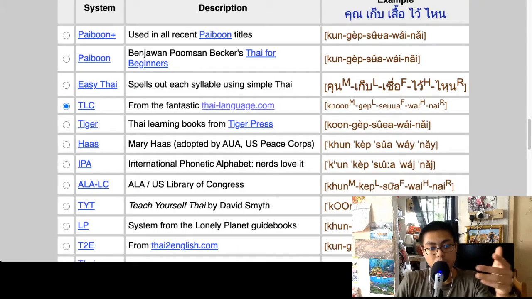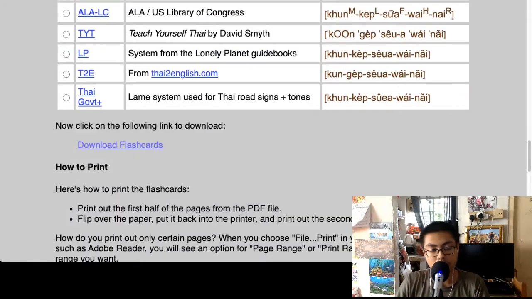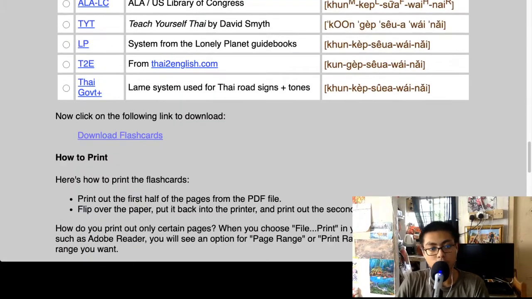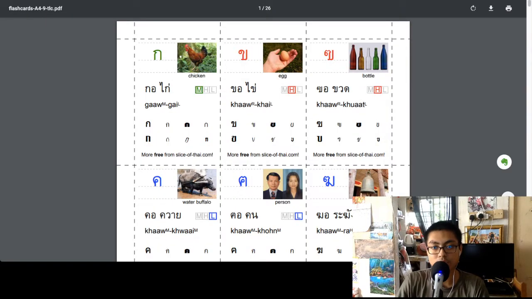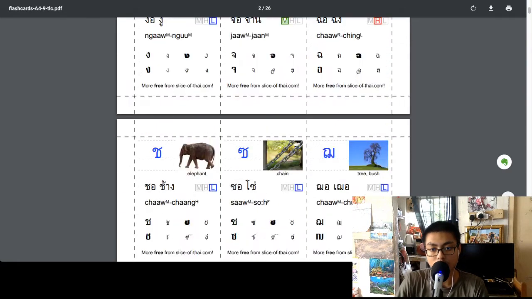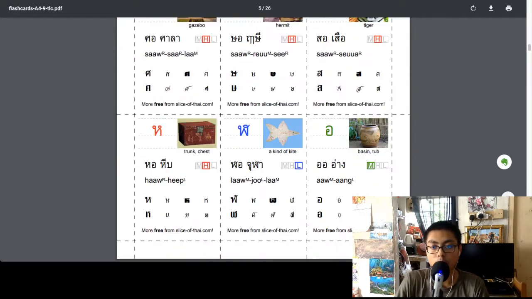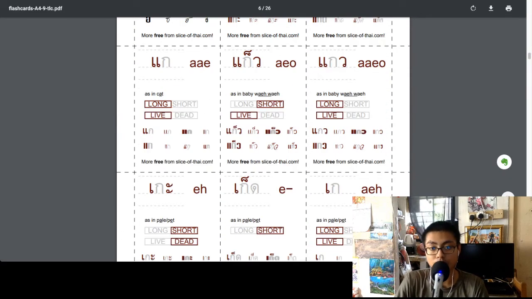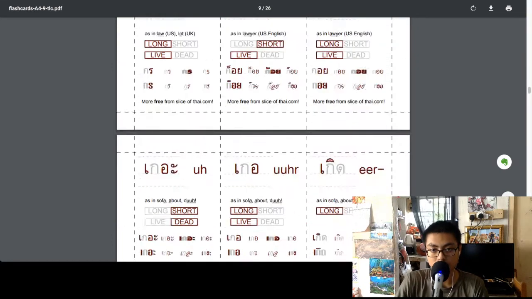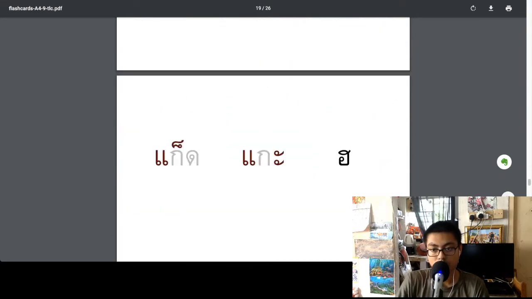So let's say you choose everything here. You select your options, and then you can download your flashcards. And this is what it's gonna look like. These are the flashcards. They contain both Thai consonants and vowels. It's amazing.